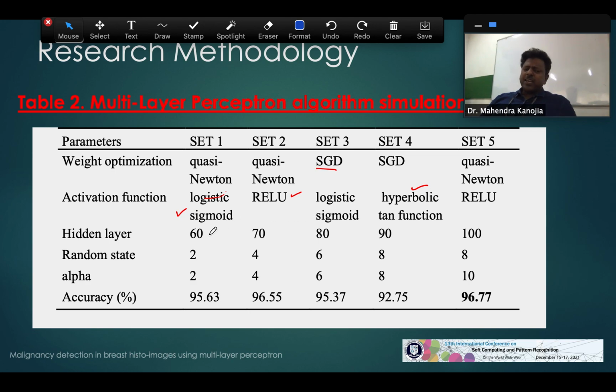For hidden layers, we worked incrementally with 60, 70, 80, 90 and 100. Random state was also increased incrementally. What we saw is that after 100 hidden layers, the model performance was degrading, and the regularization value was 10. So the best result is with set 5, where our model has the weight optimization technique Cauchy-Newton.